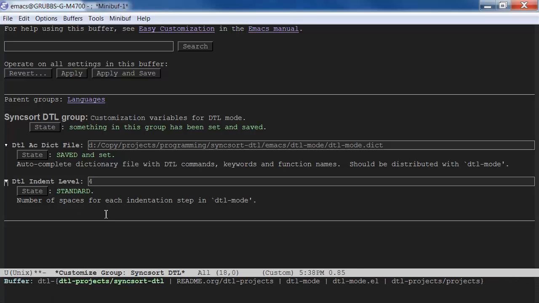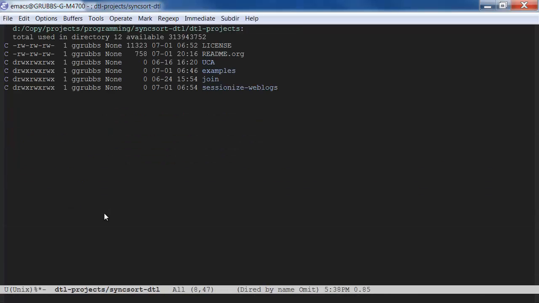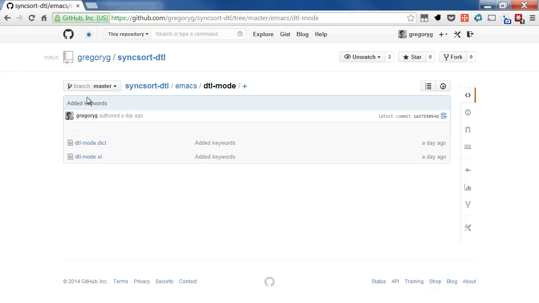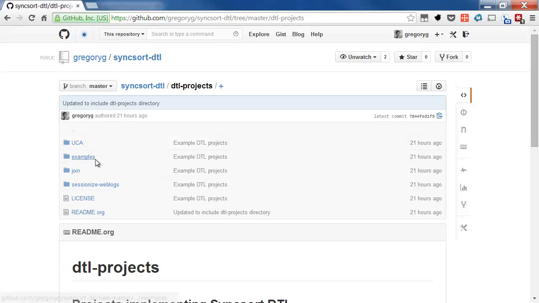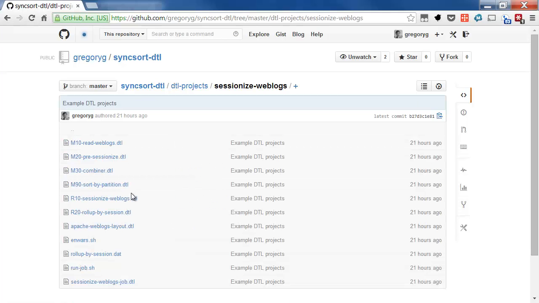So let me go to projects now. Projects, back on the repo, is another set of code. This is a growing set of code that are examples for using DTL to do either single server ETL projects or Hadoop MapReduce ETL type of projects. And what I'm going to look at is this sessionized web logs, which is at this point the most involved set of code right here.